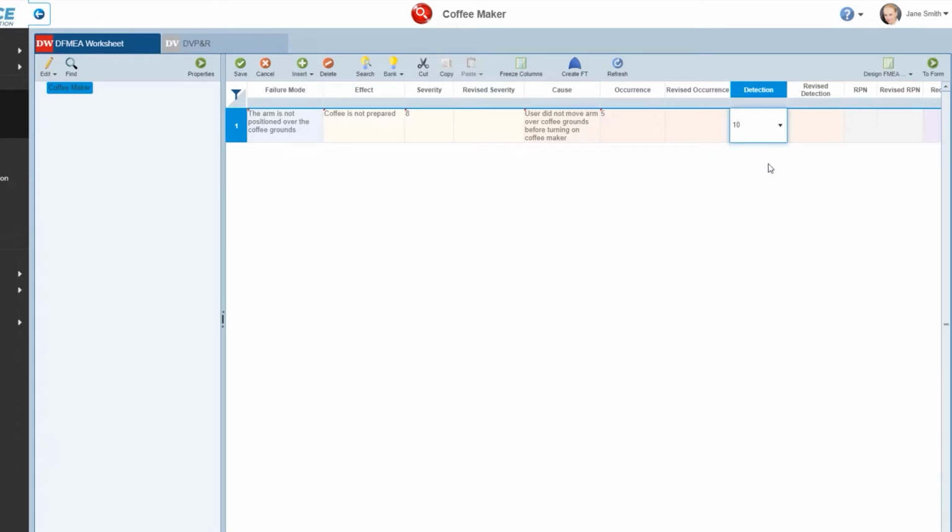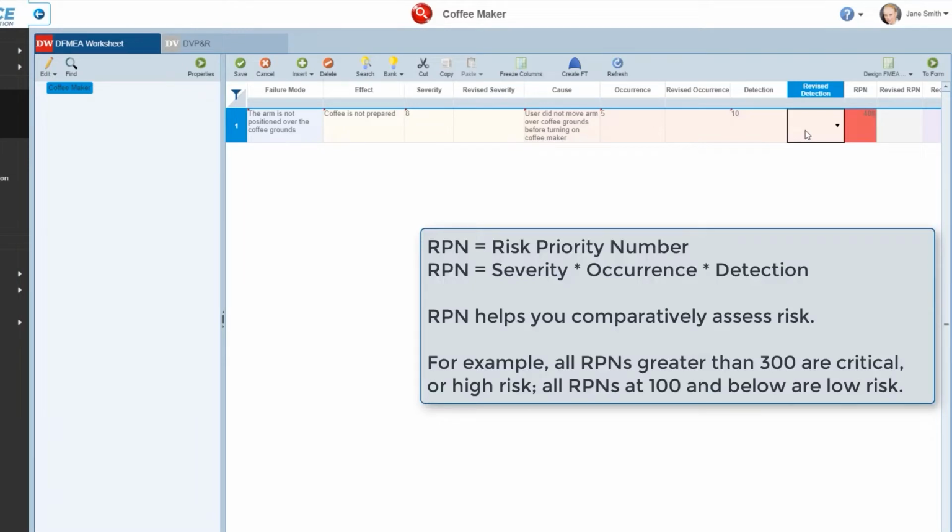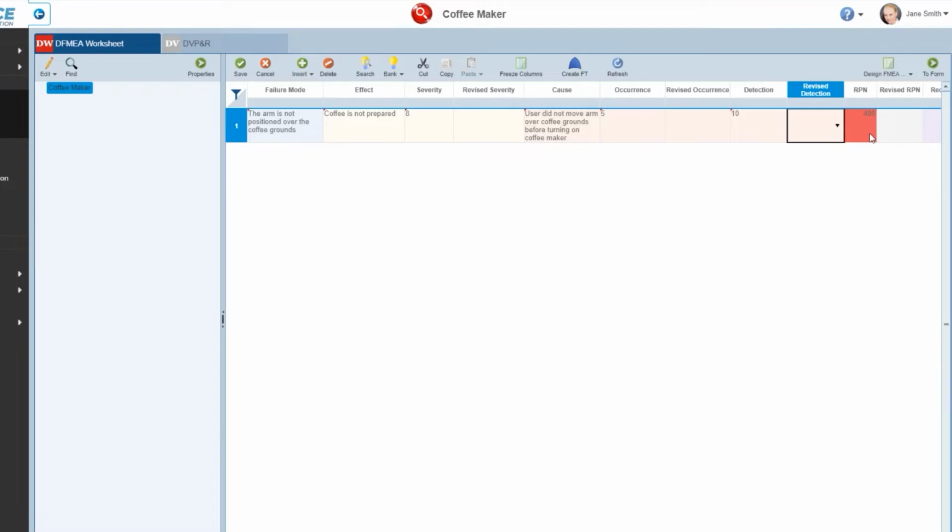when it occurs. Once detection is entered, Reliance FMEA software will automatically calculate the RPN, or the risk priority number. We can see that it's 400 and a high risk item, noted by the red color. So how can we implement the safety strategies to certify our software?